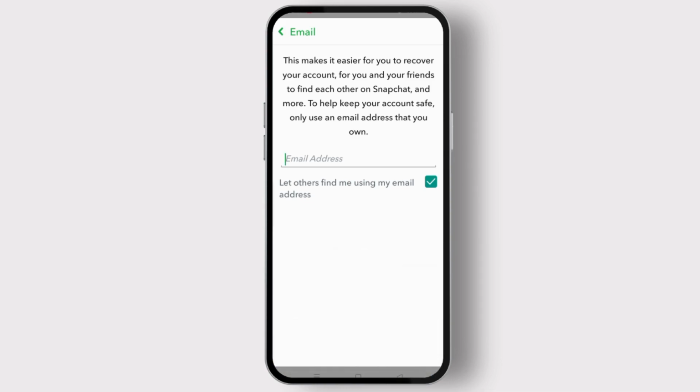That's the only way you can remove your email address. There is no other specific feature that allows you to remove email address directly. So you can simply replace it with the other one but cannot permanently delete it. So that's how we remove email address from Snapchat account.